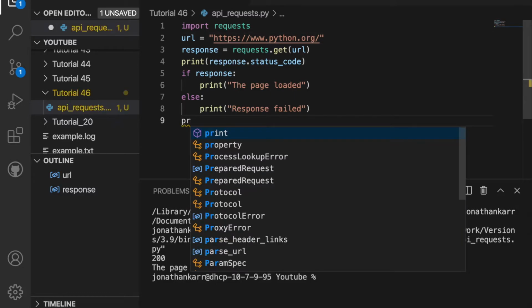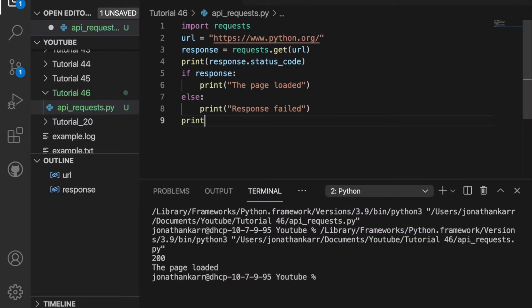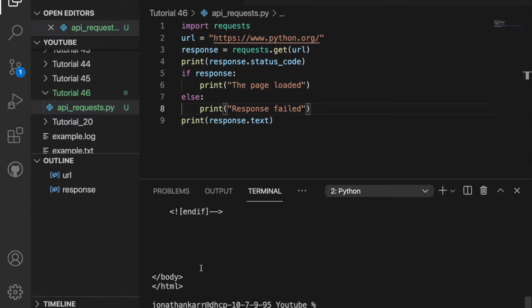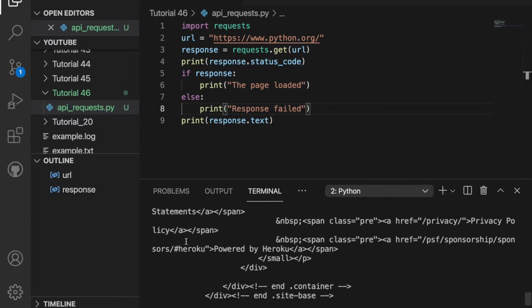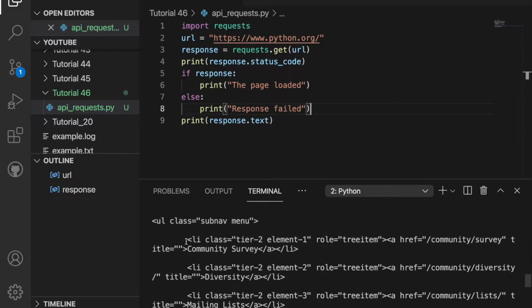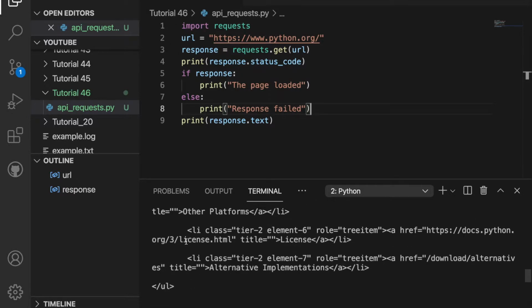If I wanted to get the text from the website, I could do that by printing response.text. And when I run this, I get all this HTML code from the website, and it's very long, and as you see, there's lots of white space.